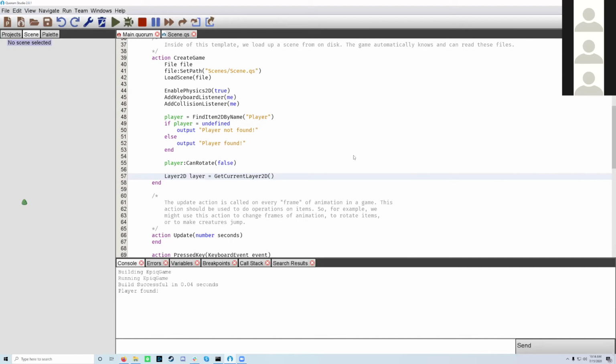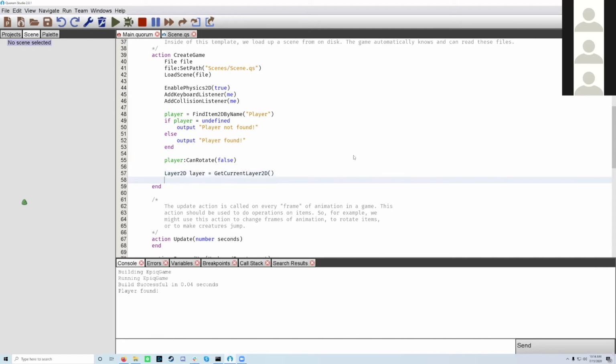Once we have the current layer 2D, we want to get all the items out of it. And the way that we're going to get this is we're going to get an iterator object. I'm going to go ahead and put this code down, and then I'll explain it a little. So that is going to be Iterator, left angled bracket, Item2D, right angled bracket, and then a space and a variable. I'll give it whatever name I want. I'm going to call it iterator.